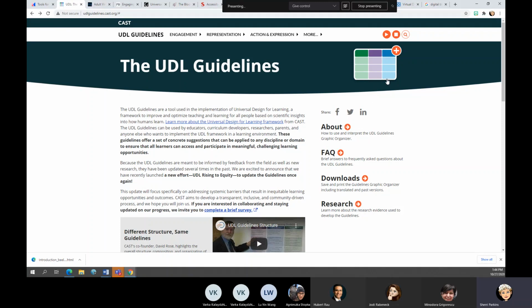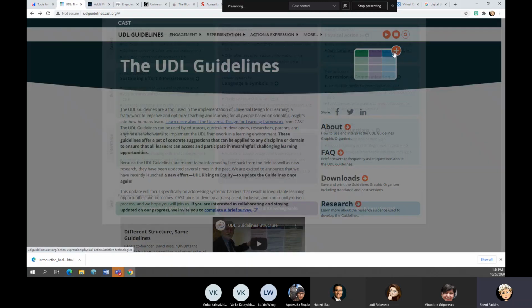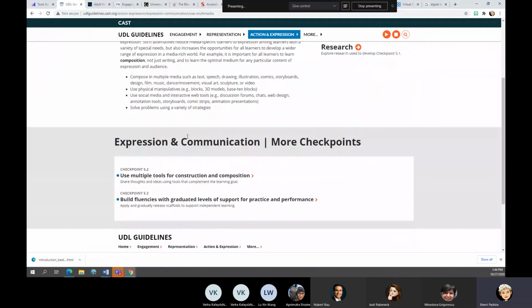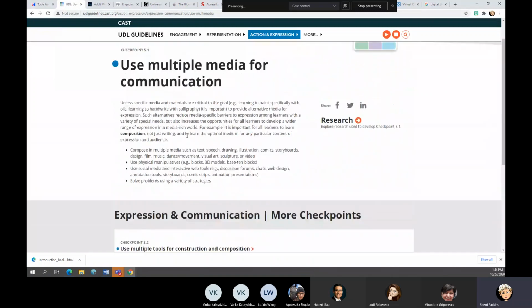But the website actually can take me to this really lovely grid, and then I can kind of explore things like, well, what do you mean by action and expression? And what do you mean by use multiple media for communications? And so then it actually breaks it down for me, and I can get some ideas and some suggestions for how to incorporate that into my teaching.